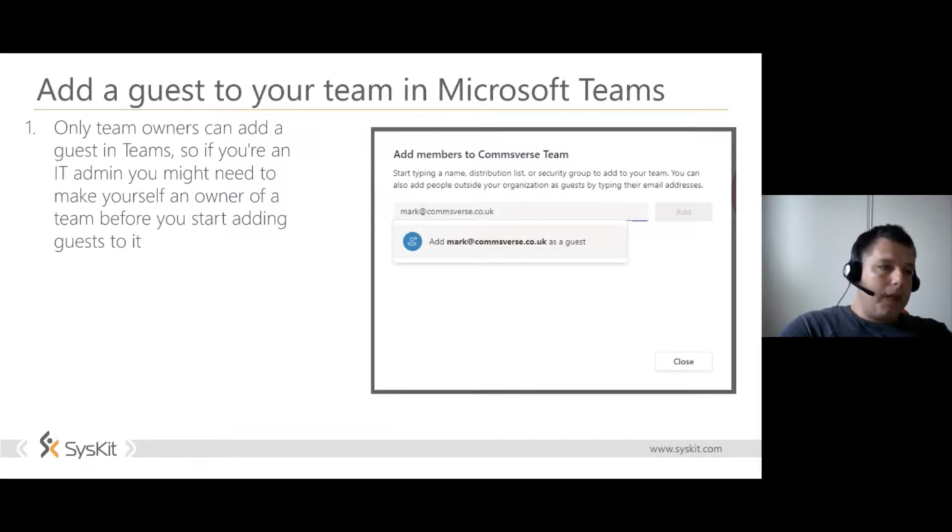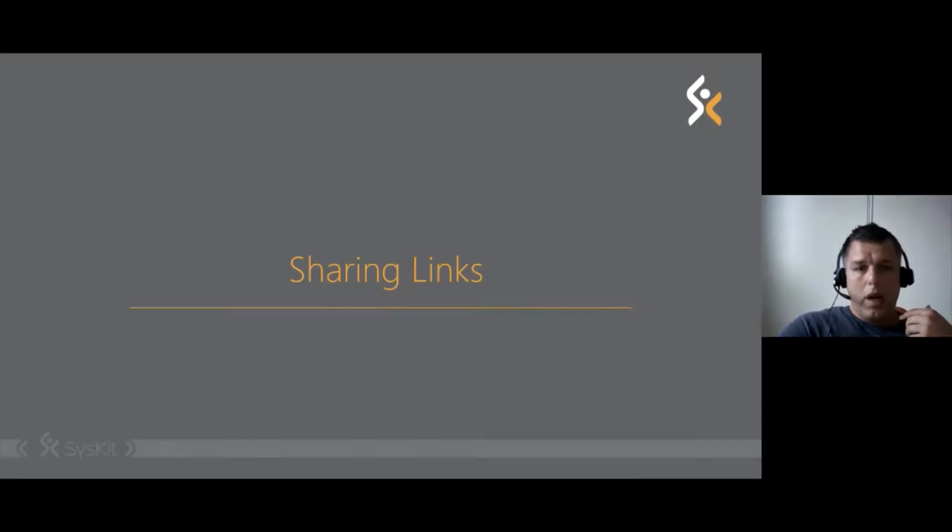So please, if you have a test tenant, try to configure all this and then add at least yourself as the external user, because we always need to test whatever we configure in our environment. Okay, so this is really simple, adding guests to your team.